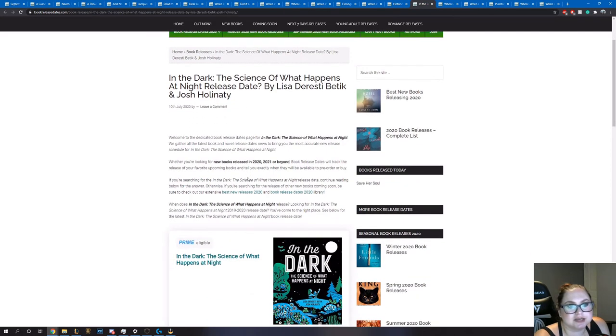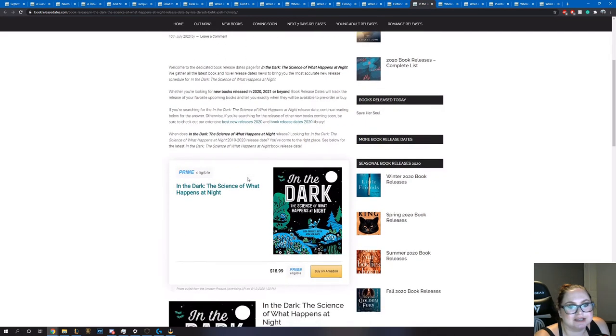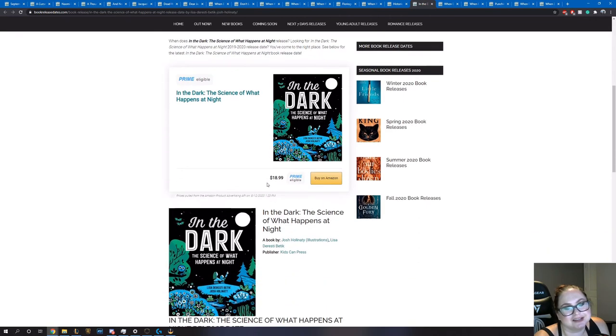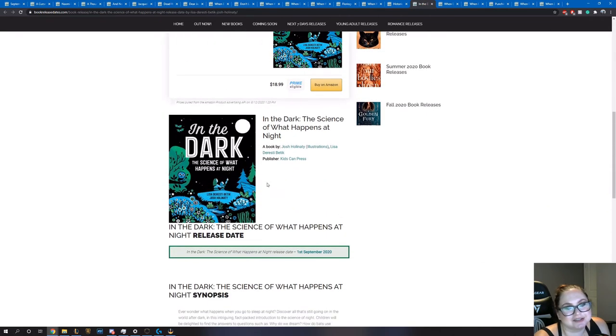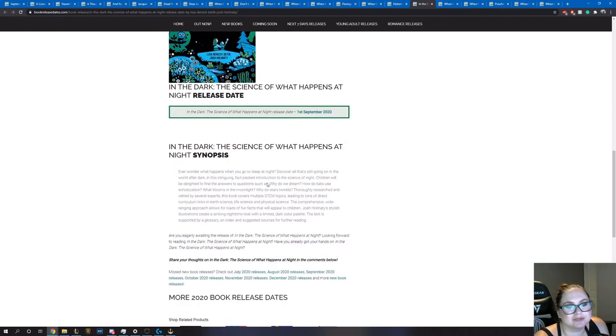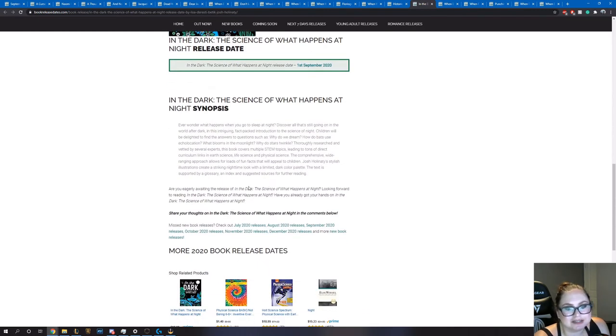In the Dark, The Science of What Happens at Night. Okay, first off, this cover, I love. It's really cute. Comes out September 1st. I think this is a kid's nonfiction. Yes. However, I like a lot of nonfiction that's written for children because there's a lot of topics that I just don't know enough about to be able to handle one written for adults. So this is kind of cool.